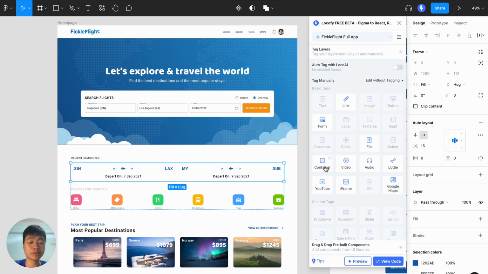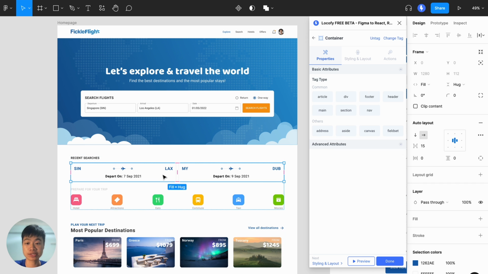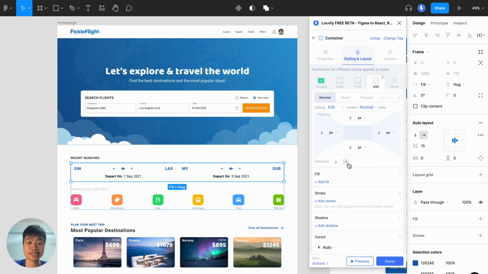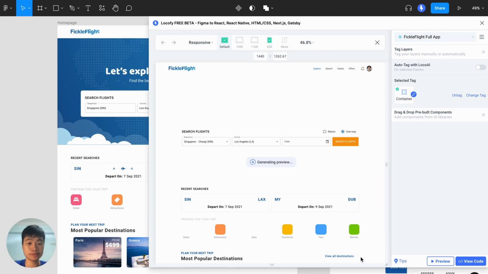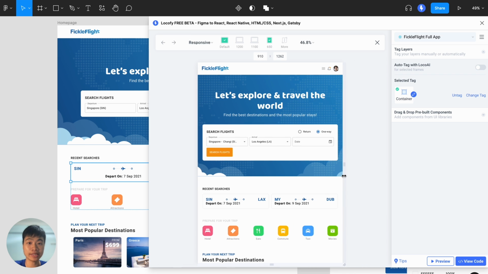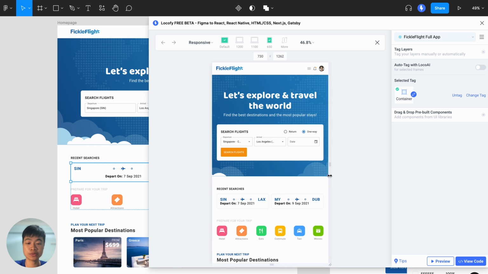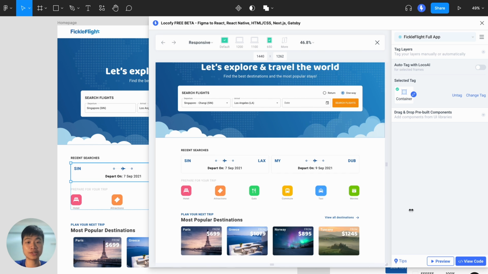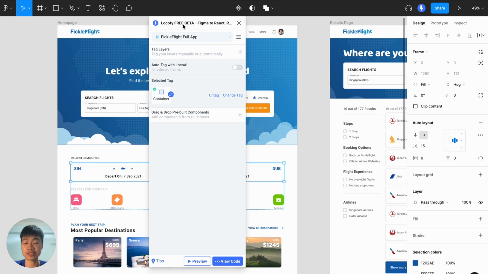Now what we'll do with the Locofy plugin is that we can tag it as a container, which contains these two cards. Then head to styling and layouts, and we'll head to the mobile width, which you can see over here. And instead of having it stack horizontally, we'll have it stack vertically. And that's it. So now I'm going to actually show you the preview. And you'll notice now that as I shrink this design, at the mobile width, you can see that these two cards start to stack vertically instead of horizontally. So this is how Locofy helps you to take care of responsiveness of your design.